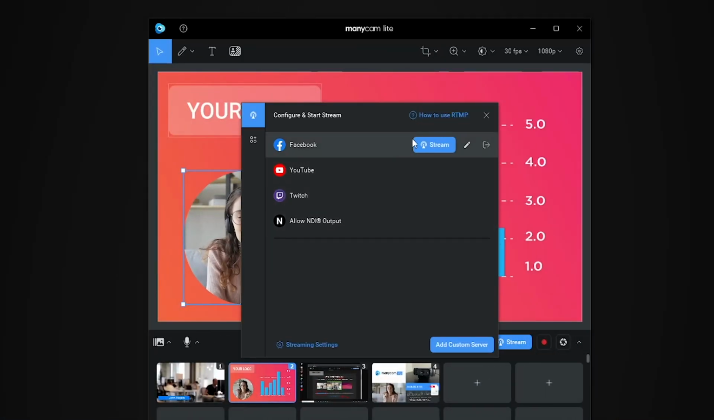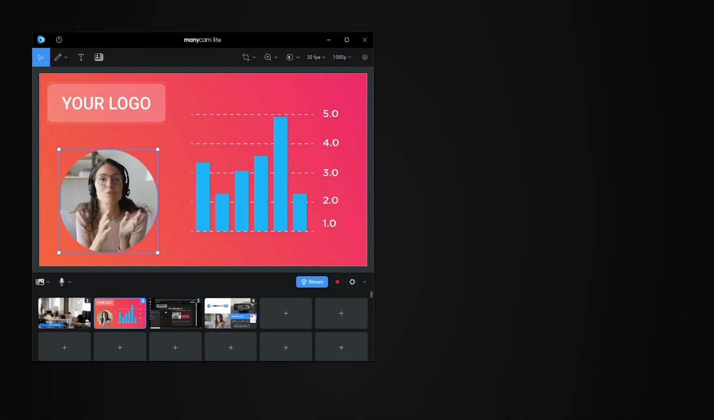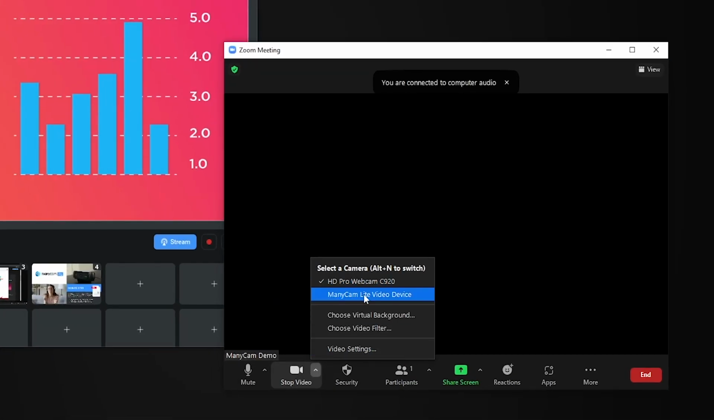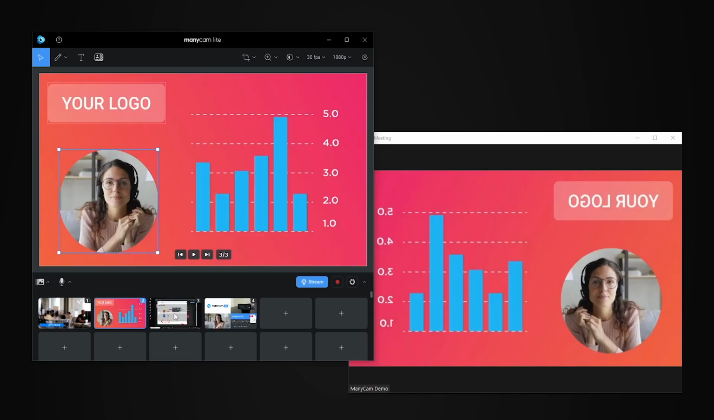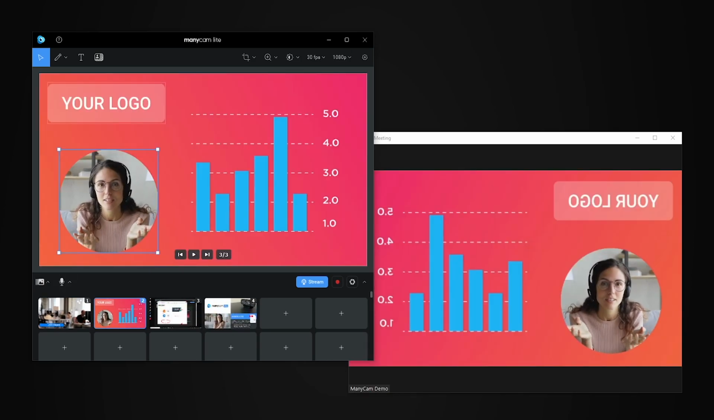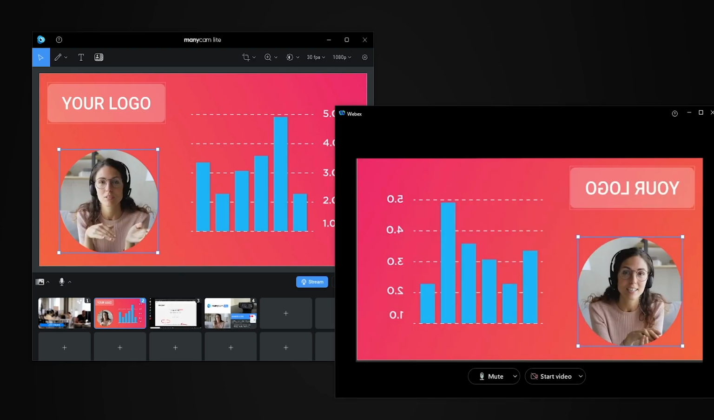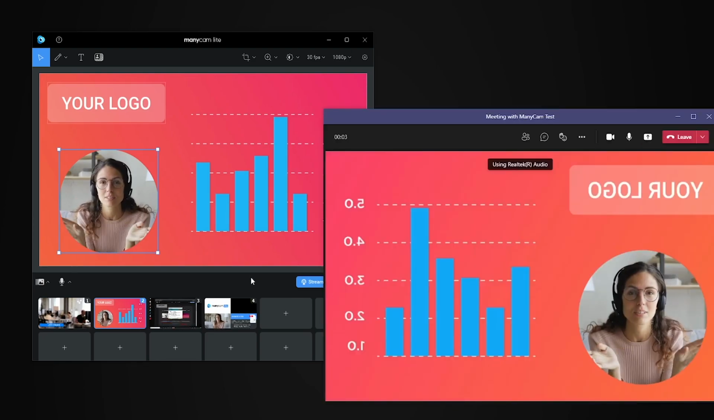Want to live stream to multiple platforms at once? In just a few clicks, you are broadcasting live. Best of all, with your setup in place, you can easily connect ManyCam Lite as your virtual camera to any video conferencing platform. Jump from Zoom to Webex to Microsoft Teams or any other app without the need to recreate your setup.